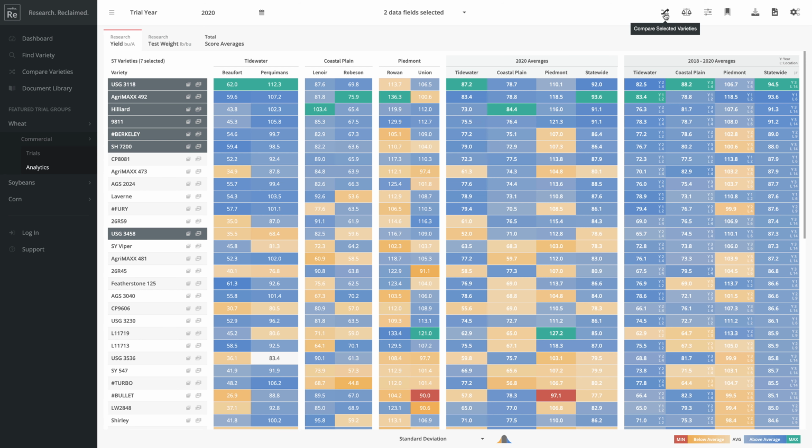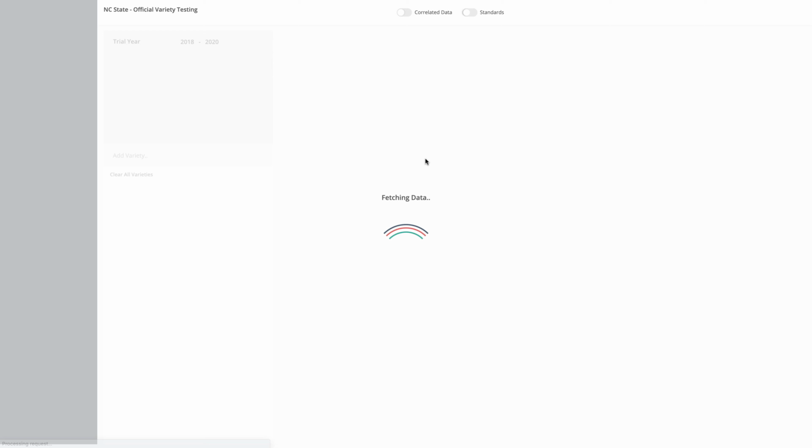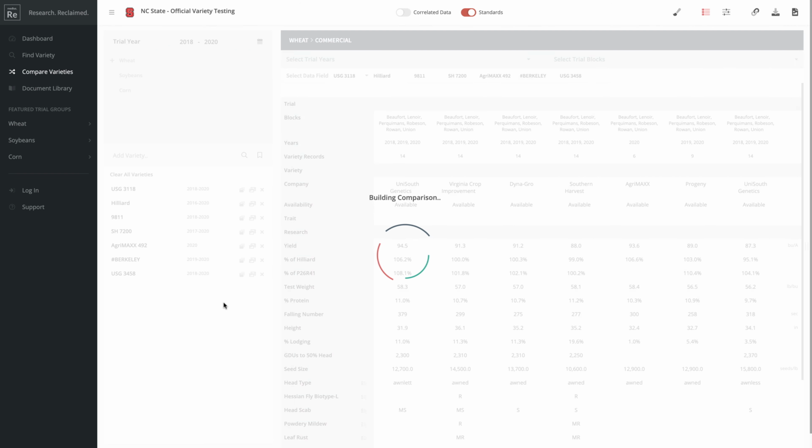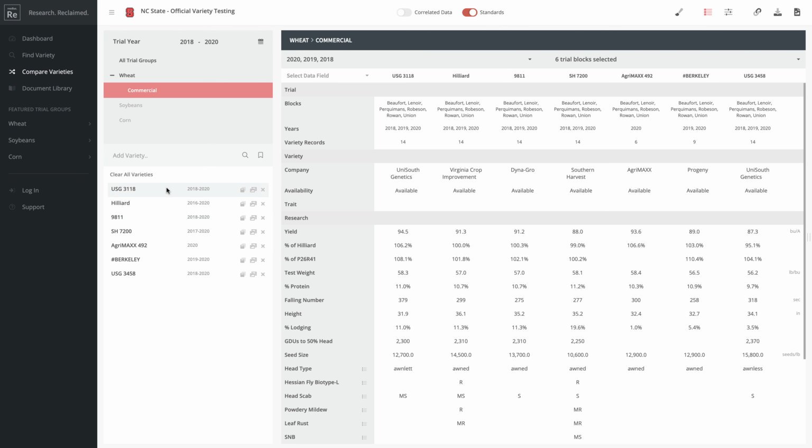And I can come up here to compare selected varieties now. What this is going to do, much like we did earlier when we were querying, is take those varieties and list them out here for me in this compare view. So I can look at these varieties side by side.